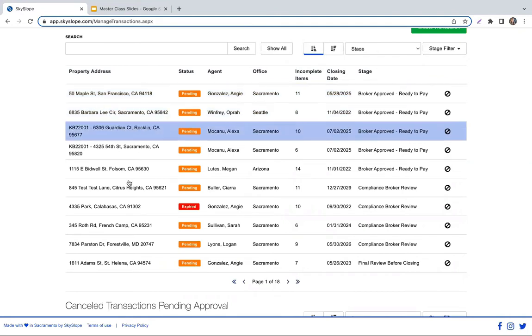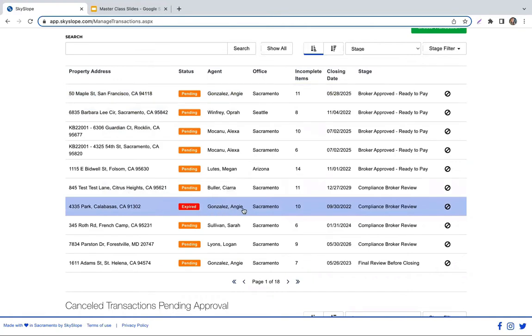Now, I'll also notice Miss Angie down here, same agent, she has this expired property. Looks like very recently expired, and I still see these 10 incomplete items. Now, admin, here is where you really have some options. With these 10 incomplete items, I can either choose to leave this property file with this expired status, let Angie know that there is still work to be done.